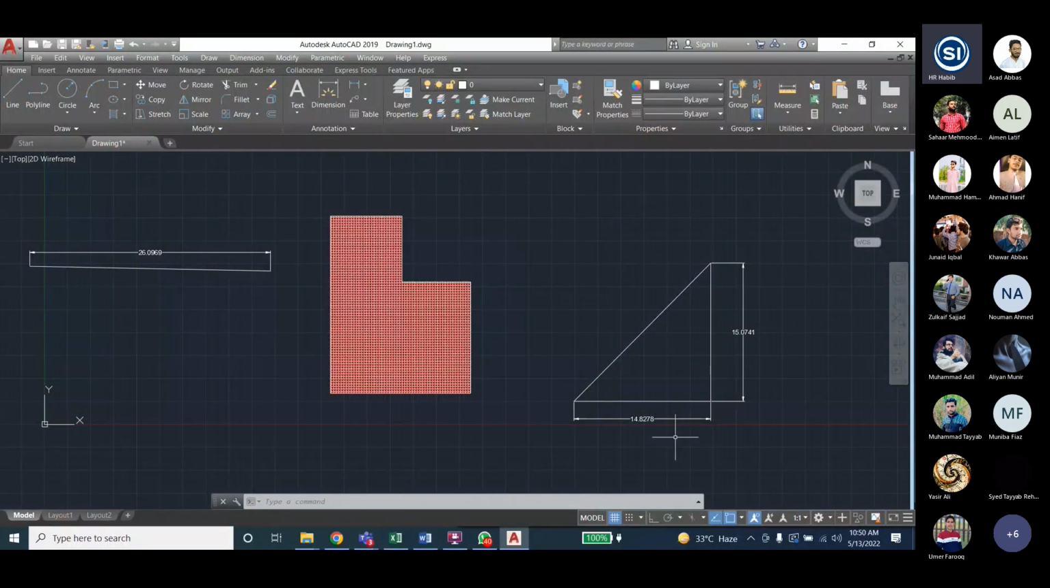Just see the difference. What's the difference? In Quick Dimension, no need to click the end points of the line. Just click the line and the dimension will be placed. With Quick Dimension this box will appear, the cursor will change, then just select that line and press Enter. Then place the dimension near the line and left-click. So the dimension is placed. This is Quick Dimension.